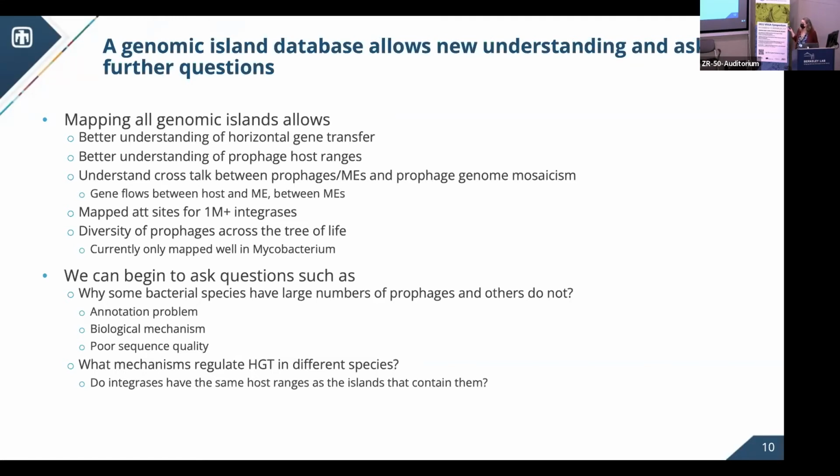Do some of these bacterial species not contain prophages because we have annotation problems? We don't really know what they look like in those species, or are they truly lacking from those species? Is this a biological mechanism? And then we can really start digging into mechanisms that regulate horizontal gene transfer in all these various species.